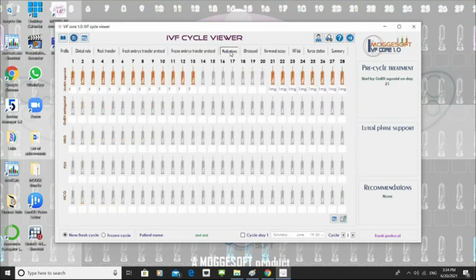If you click here, this is what you're going to see. I'm going to go through the medication part in detail in a separate video, but here we can see that the medication started on day 21. We have that scale of days, from day 1 to day 28, and this is like the axis for the medications: HCG, FSH, HMG, GnRH antagonist, GnRH agonist.